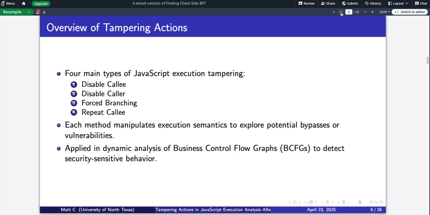So let's talk about the overview of tampering actions. Kim's team found 4 main types: disable callee, disable caller, force branching, and repeat callee. And we will go into detail on all of these. But it's after finding the BCFGs and finding these locations that this is the next level you go. And there are 4 different pathways, and it's dependent on what the situation is and what the flow is, and we'll see that.